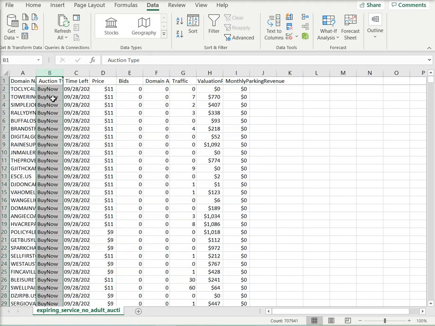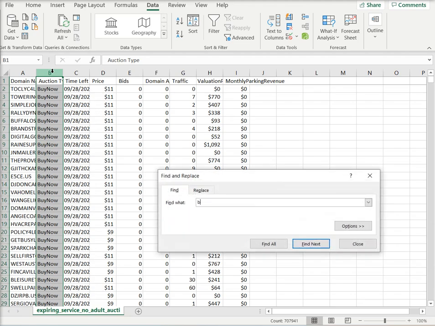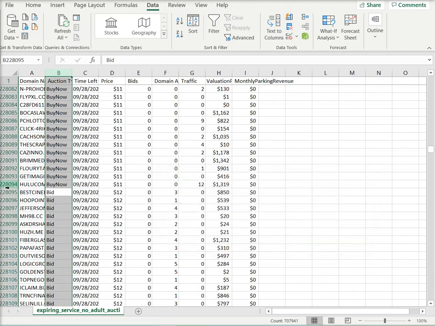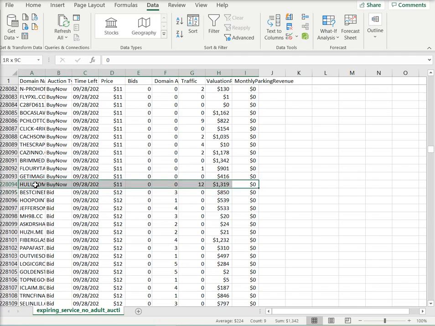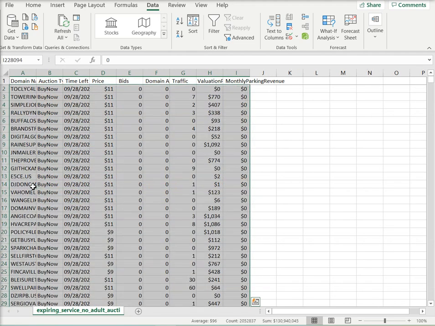Once it has all the buy it now on the top, I leave this column highlighted and I'm going to hit Control F and type bid and click Find Next. There's 228,094 domain names that are buy it now, which are essentially closeouts. So I'm going to highlight the last row of the buy it now, and then this is probably one of the best tips that I like, but you hit Shift Control Home.